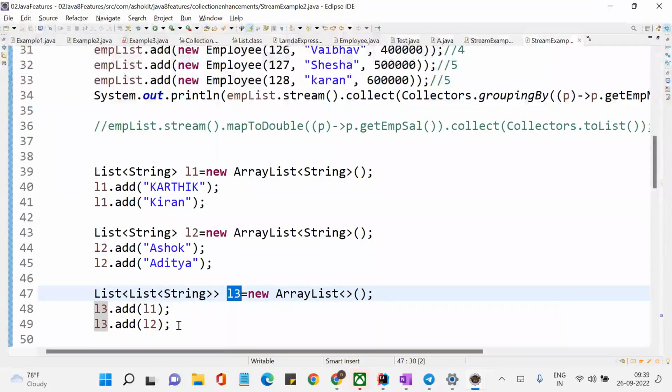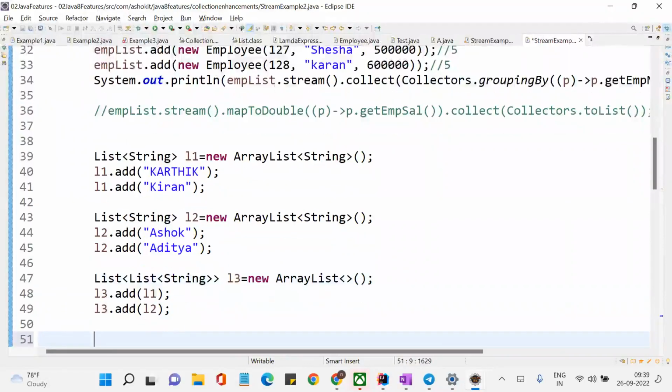Now from L3, I want to get, see here, you are given this L3 argument. Now the interviewer is asking you, I want L4 of string like this. That means you write a stream program, this is given to you. Now you write a stream program which should generate a list which will have Karthik, Kiran, Ashok, Aditya. That means it should have a list of string only.